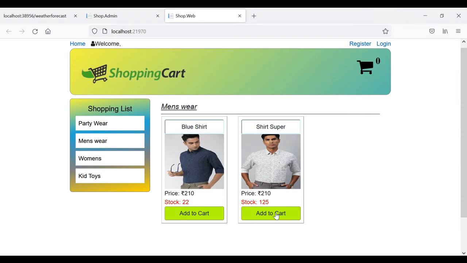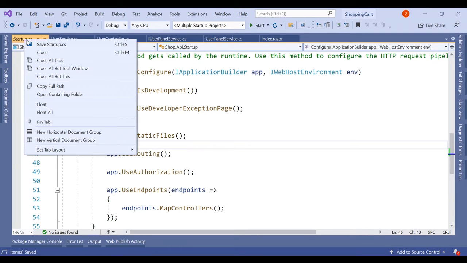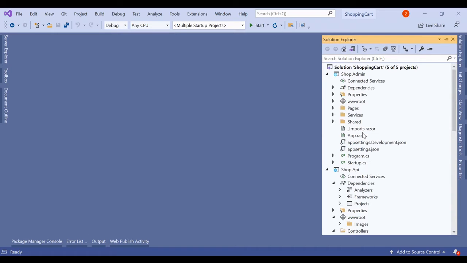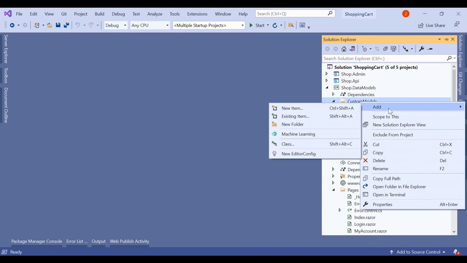Now the next part is when the user clicks on add to cart, we are going to increase this counter and change the text of this button to remove from cart. If the user clicks on remove from cart, then the counter will again decrease and the product will be removed from the cart. So for that we have to create a model, and that will be the cart model. So let's close all these pages, and in our data models, we have created these custom models, category, login. On similar lines we have to create the cart model. So add a new class.